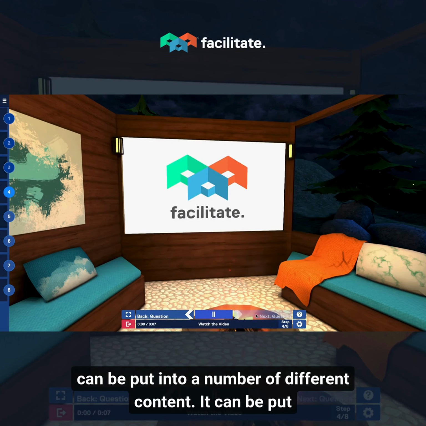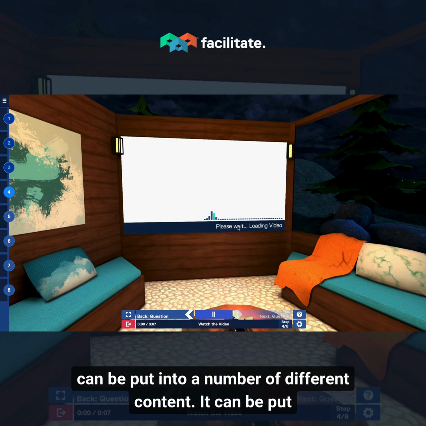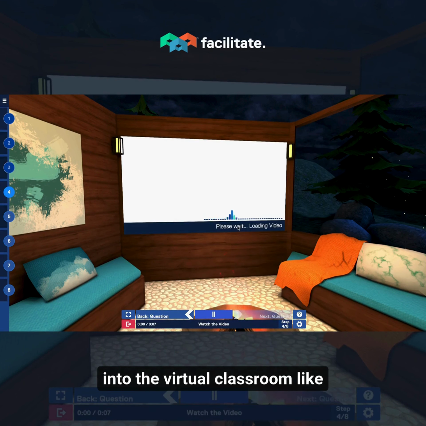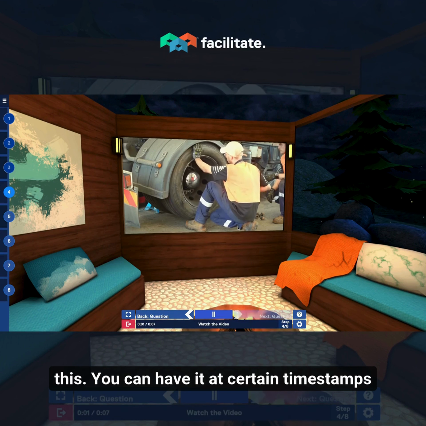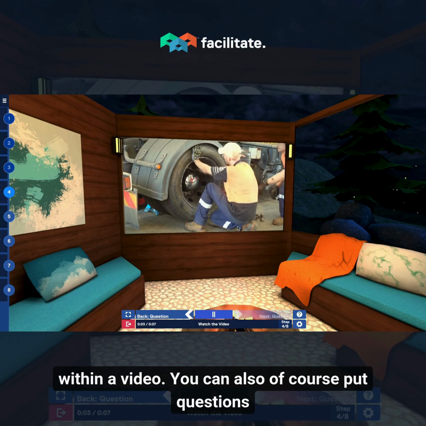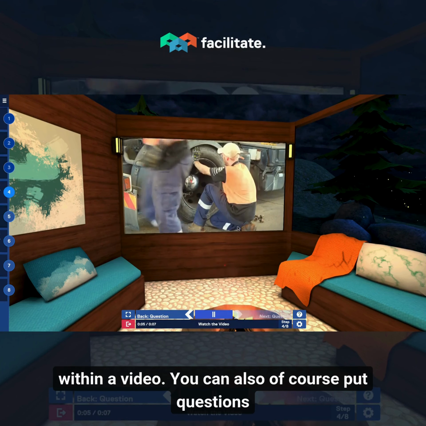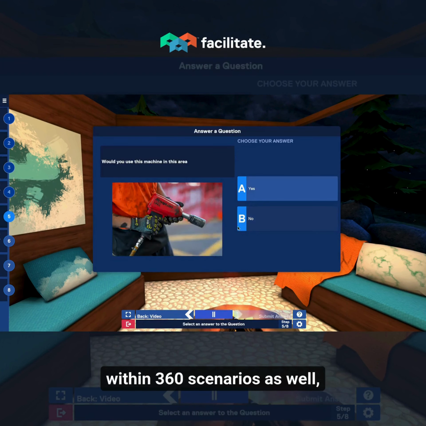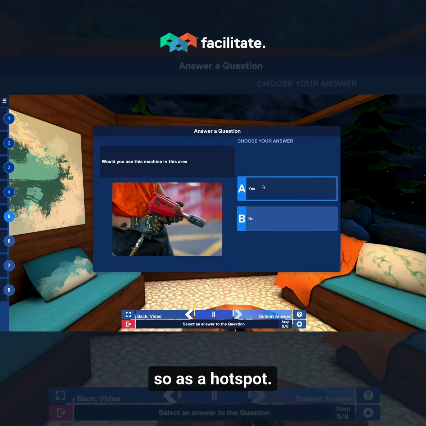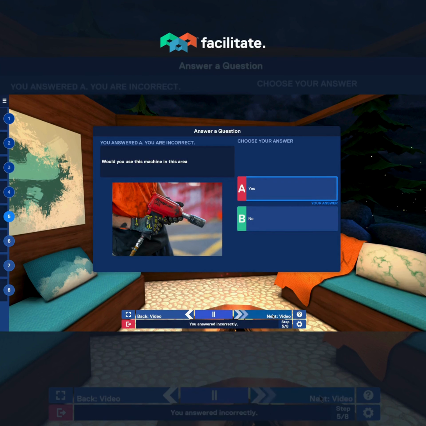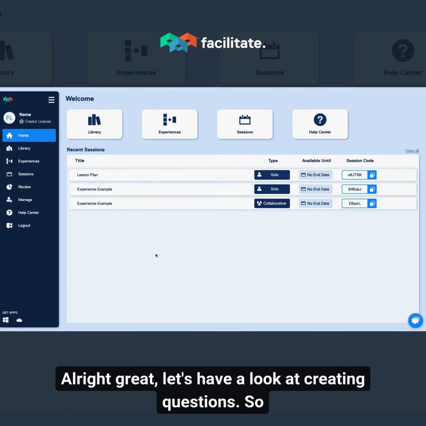Now questions can be put into a number of different content. They can be put into the virtual classroom, like this. You can have it at certain timestamps within a video. You can also, of course, put questions within 360 scenarios as well, as a hotspot in there. All right, great. Let's have a look at creating questions.